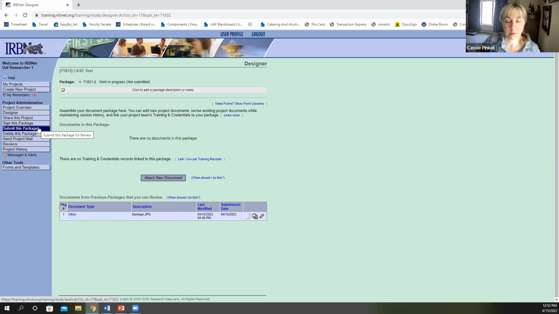Now, another thing that people don't know is if you're running multiple packages. For example, if you're doing an amendment modification and a personnel list change, but you're submitting them separately because maybe somebody on your personnel list doesn't have their CITI training yet. You don't want that to hang up your modification approval. So you're going to submit your modification first, then your personnel list.